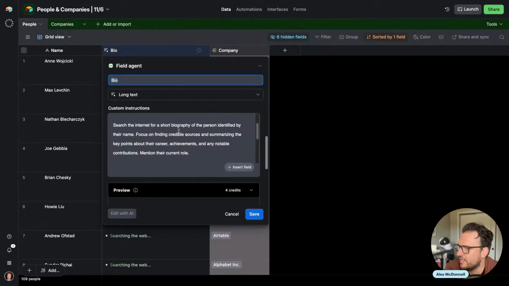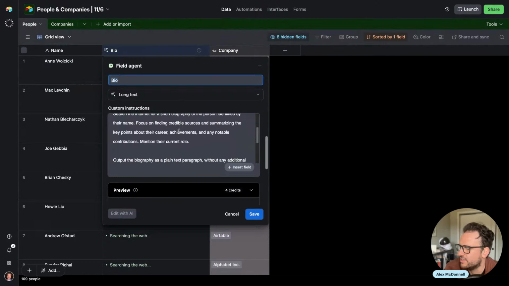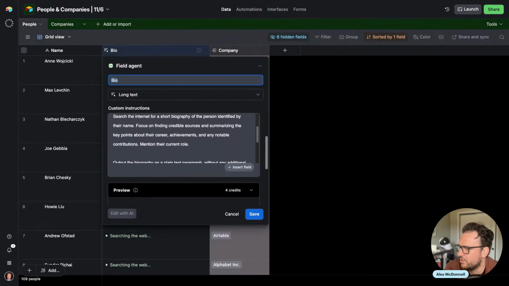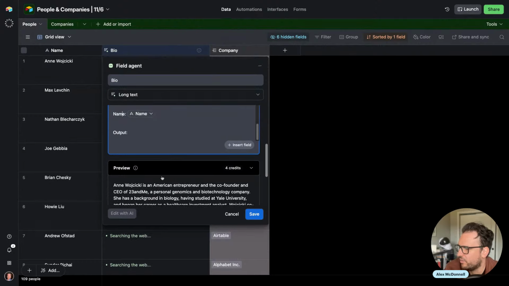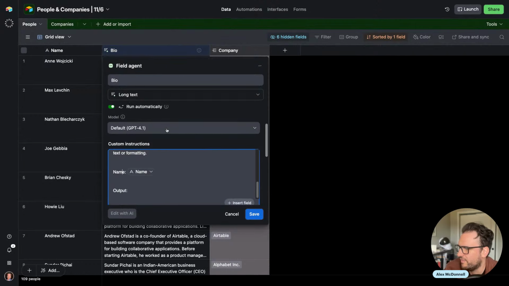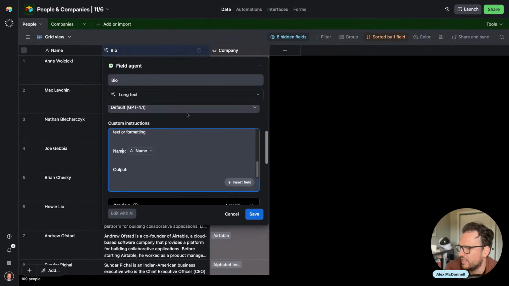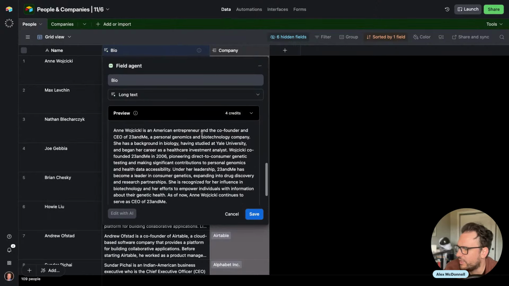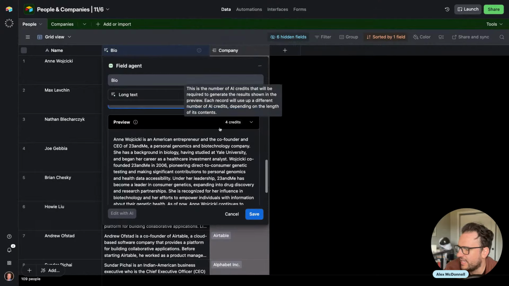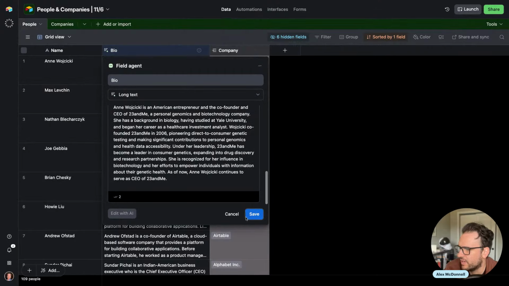And same core idea here. We have a set of custom instructions given to this field agent to go out and search the web about every person in our data set here. In this case, we've just provided that simple input of their name. Omni is going to come back with that full output of the bio, and you see it coming in here behind the modal. As we're configuring our field agent, we also get a preview of what the output would be and the estimated AI credits for each record.